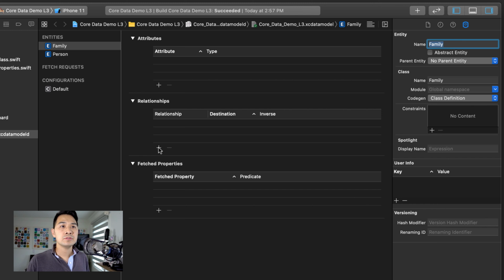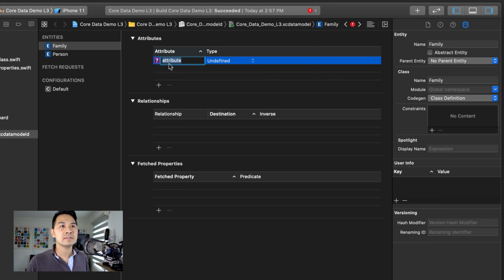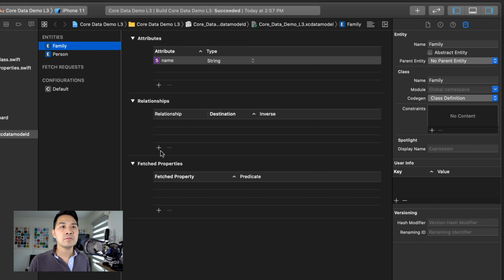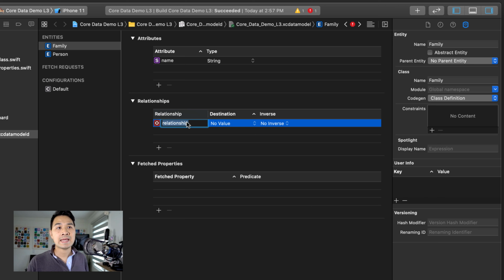The other thing we're going to do is let's just add an attribute called name and change it to string. And finally, here's the part where we define the relationships between our different entities. So we're looking at the family entity right now. We're going to hit plus under relationship, and we're going to name this relationship. And what ends up happening is it's going to be a property, just like these attributes are.